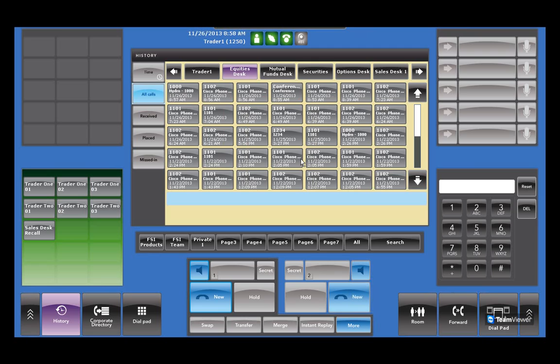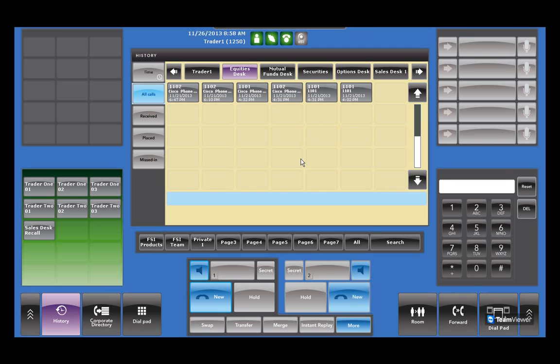And on any of these entries, what I can do is highlight one and then add it to my board. So in the same way as your cell phone, you can search through your call history and then add the contact to your profile, so that if that caller calls you back, then it will reference that contact.